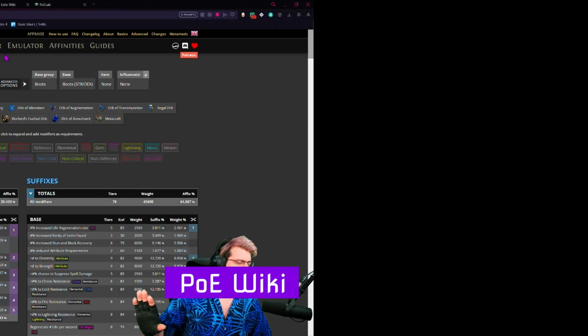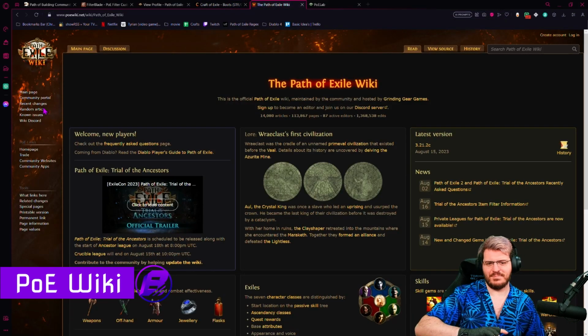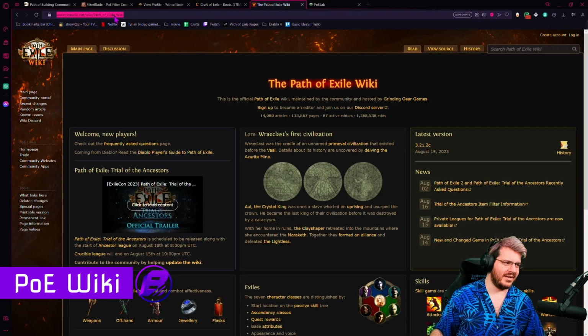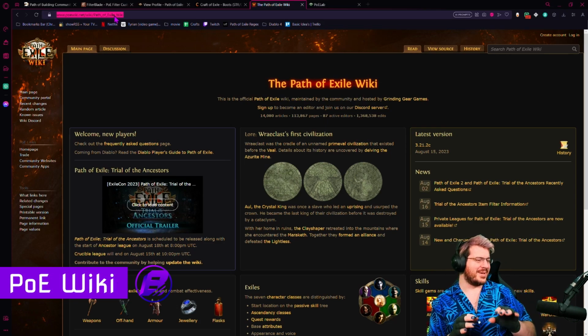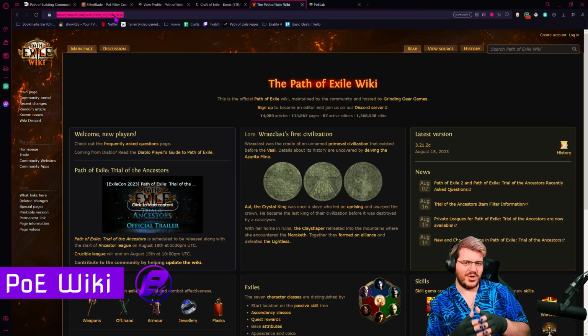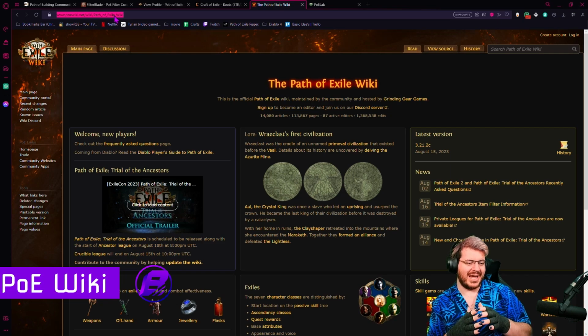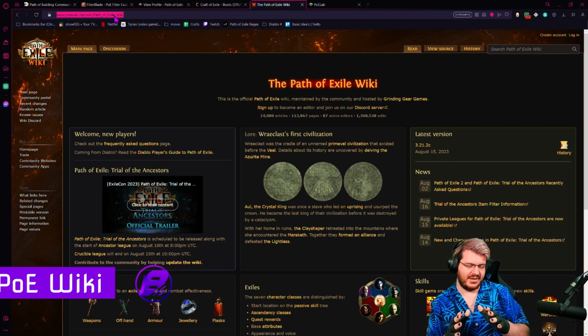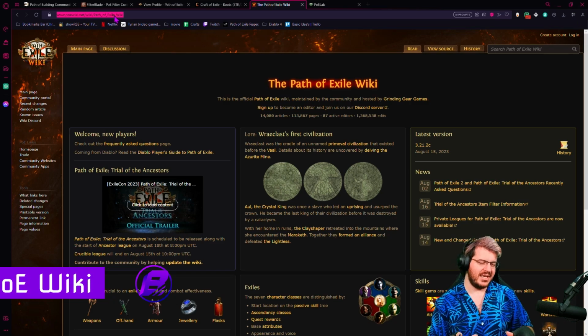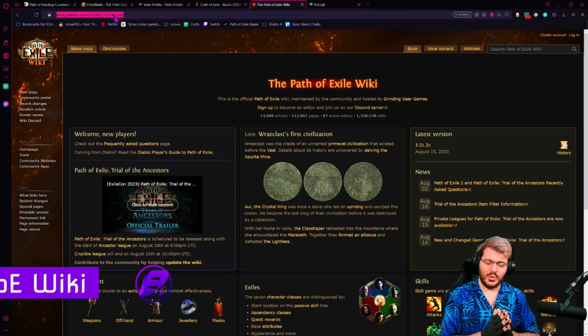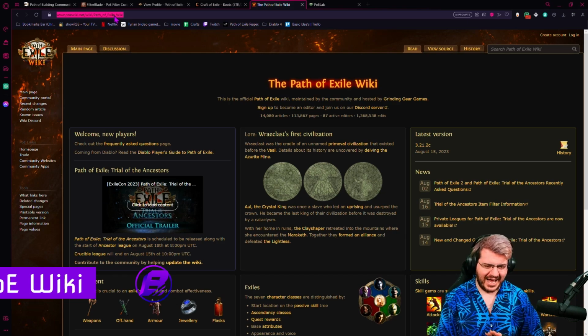Moving on to the next step. POEWiki.net. Now, the reason I've left POEWiki.net here is because when you Google things, quite often you end up getting the fandom wiki for Path of Exile. There's a second wiki that's called fandom. It is objectively bad. We don't want to use that at all.